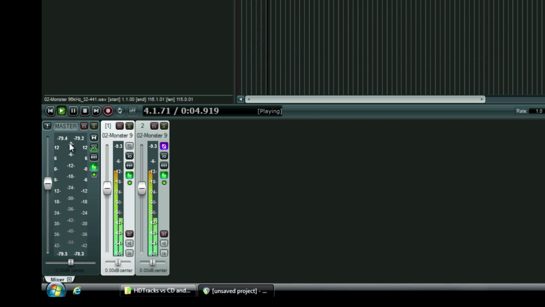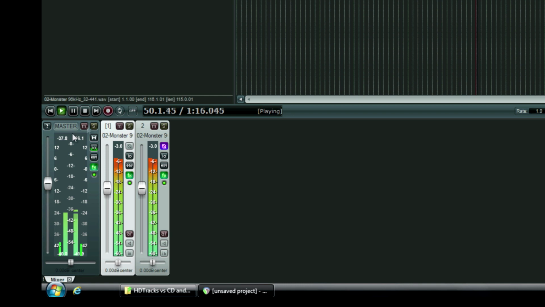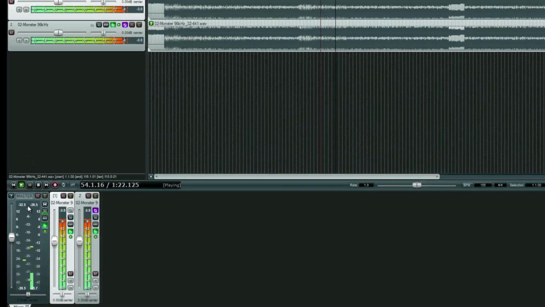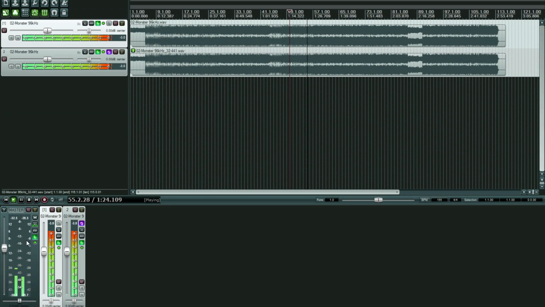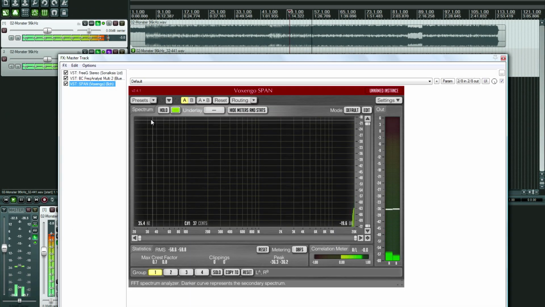Nothing. Negative 80 decibels. All right, we got some higher things now. Let's go to the middle of the song. Okay, so we have negative 30 decibels. There's something going on there. Let's see what's going on. Okay, it's all in the higher frequencies, as you can see there.